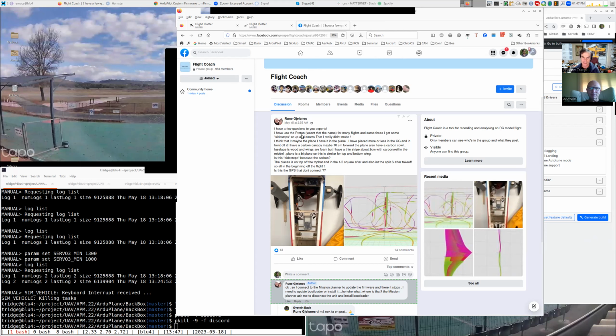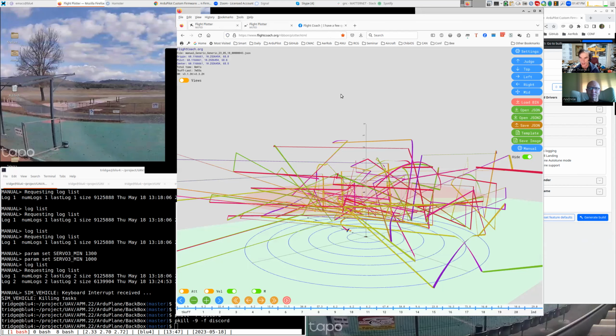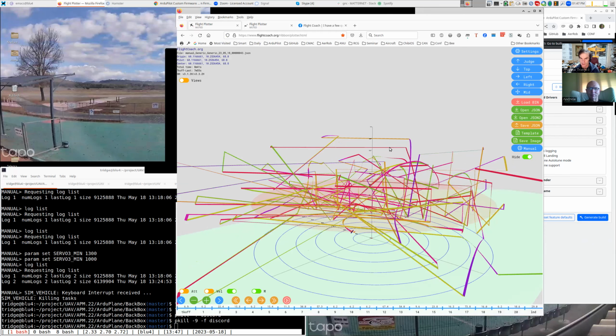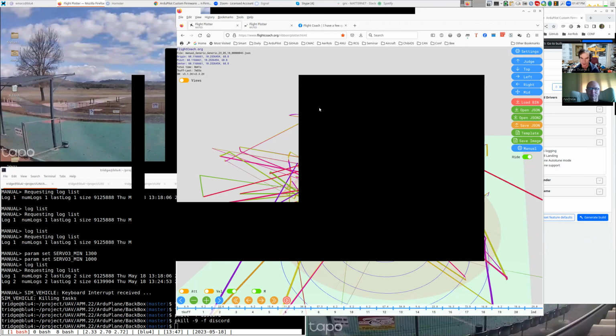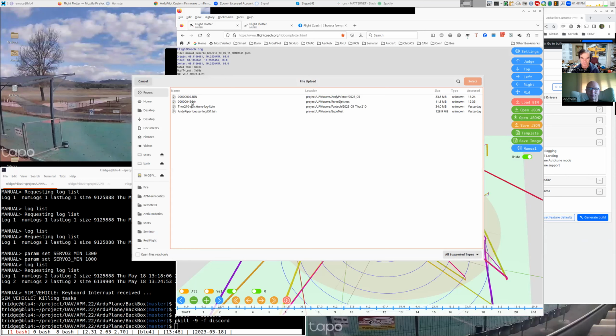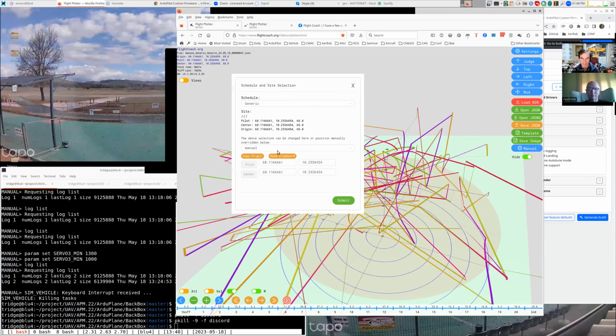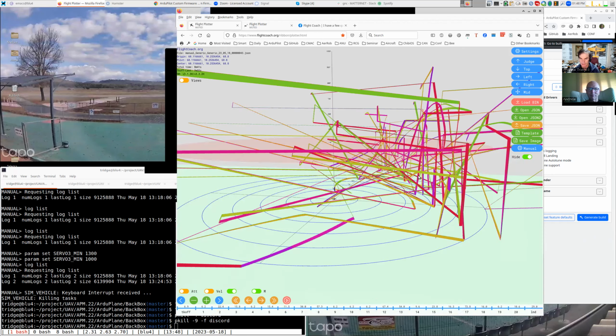All right, so Rune had a flight log where he ended up getting these sidesteps, ups, downs, and incorrect positions when he viewed the log. So we'll just have a look at what his log looks like, with the current FlightCoach plotter. All I did was load up the log that he shared with me, which was this one, and I chose manual and brought it in.